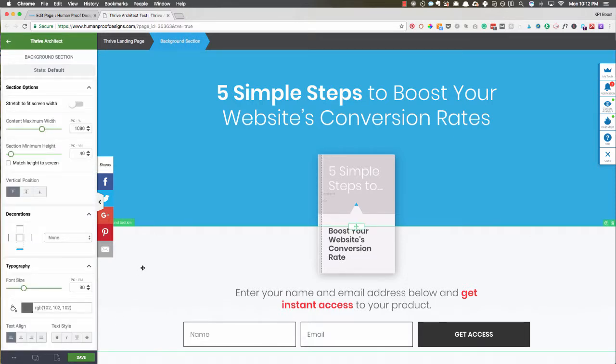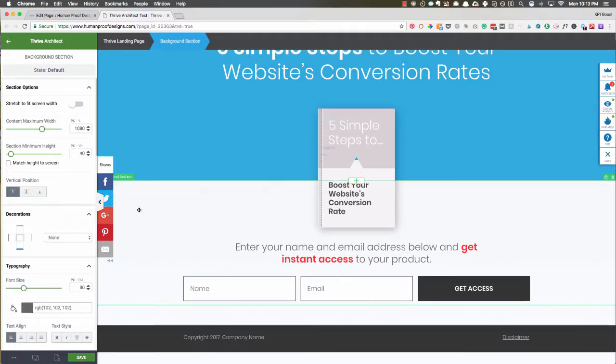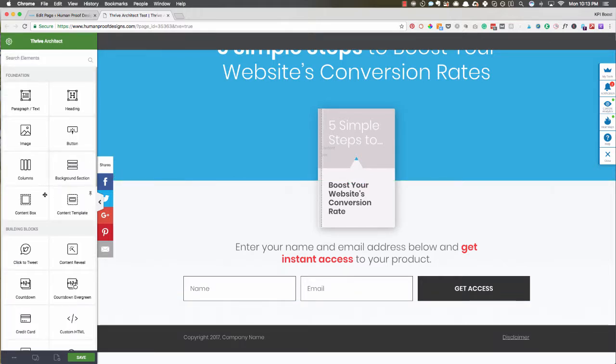So you can see that it did make a pretty big difference. And what you would do is you would just match this color to your brand colors, right? So another pretty cool thing that you can do with Thrive Architect is this is using these things called content boxes. So let's add a content box.